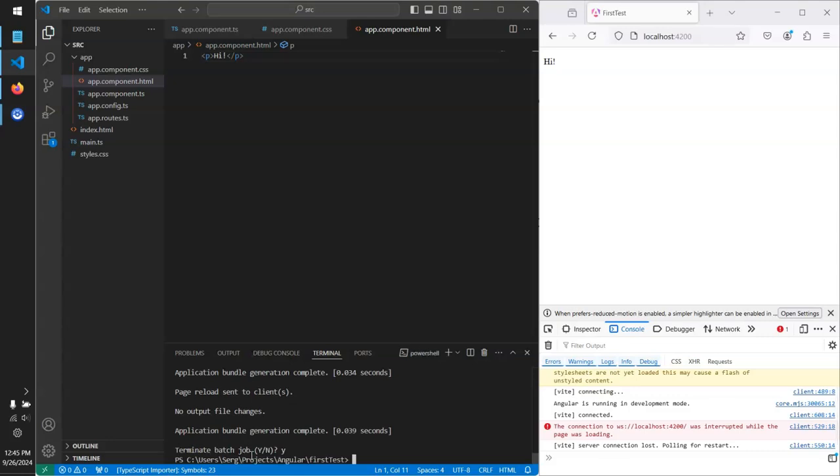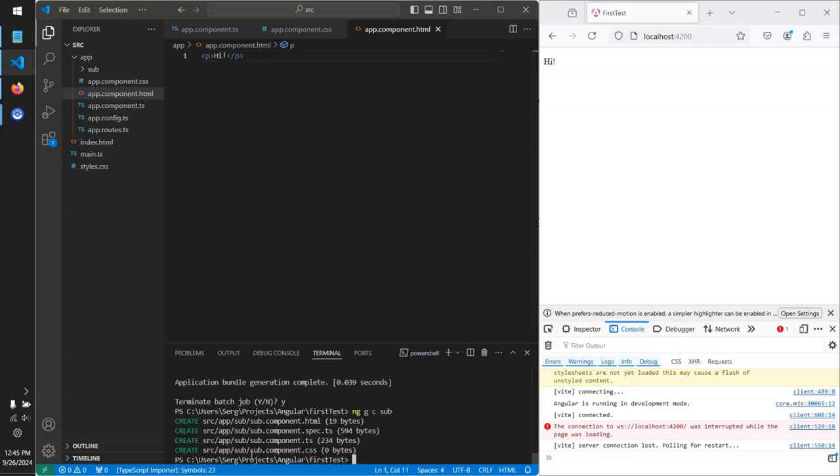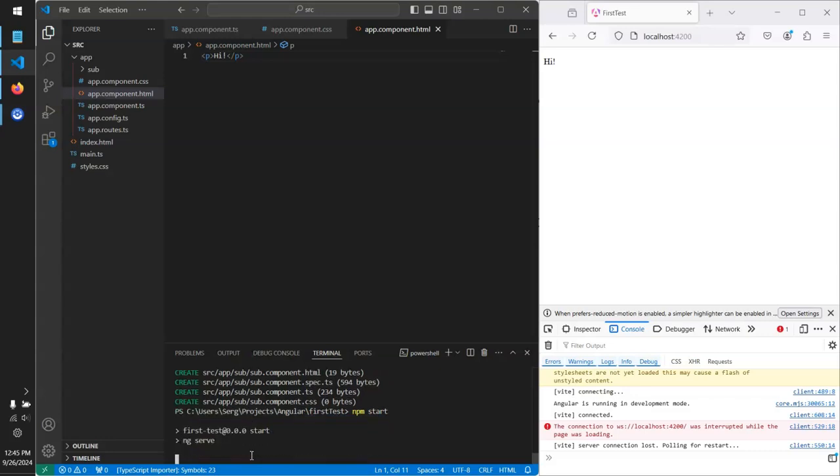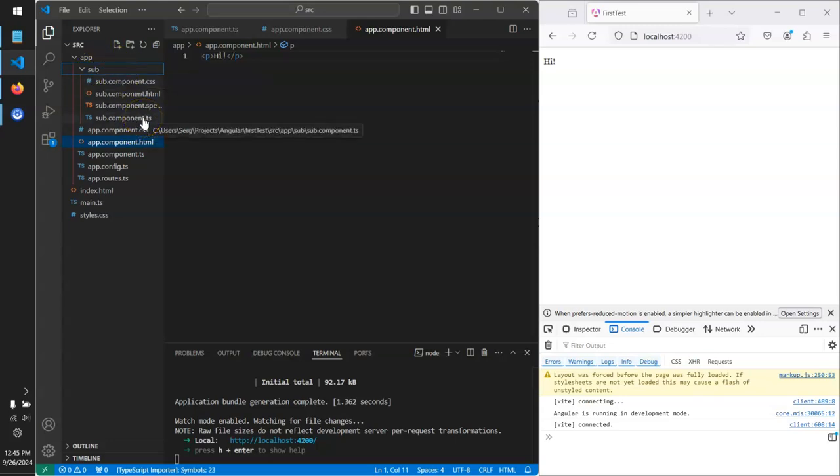Go to the console and type ng generate component subcomponent. Then type npm start to start again. The service is running and we can make changes. The subcomponent has been generated. What is actually a component?